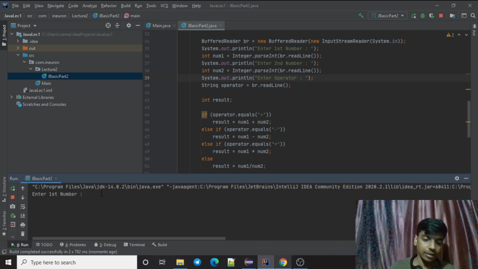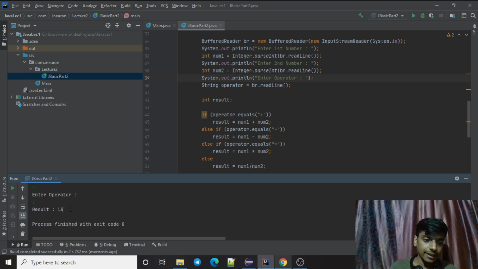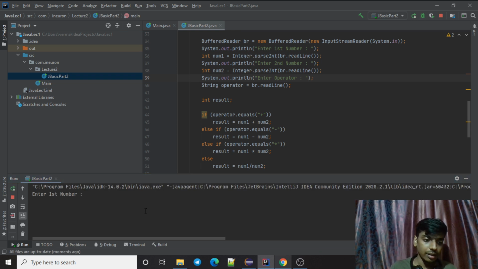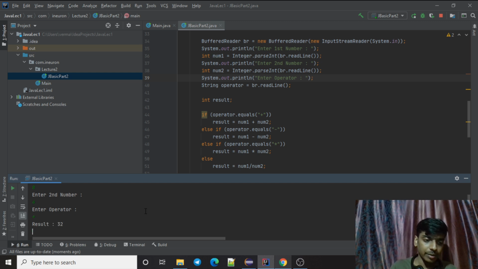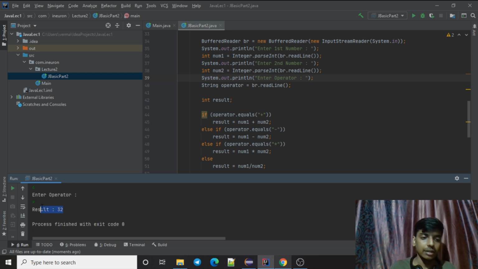So enter first number, I'll give let's say 9. Enter second number, I'll give 4. Enter operator, I'll give plus. So it just added these two numbers and then gave 13. Great. If I give 8, second number is 4, and then give star here, it should give 32 after multiplying this, right? So that's how the basic calculator works.